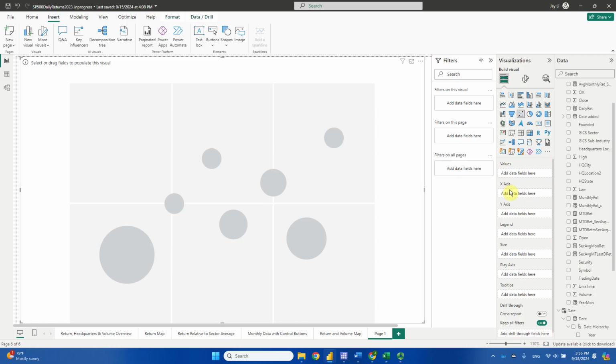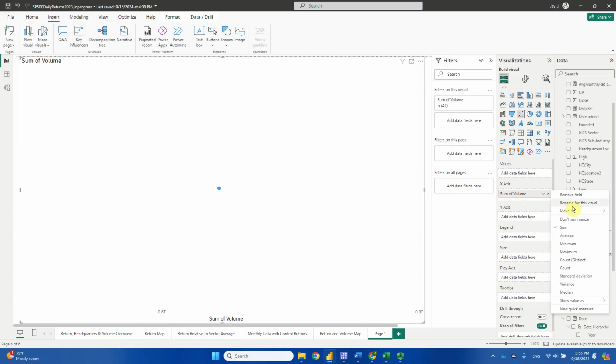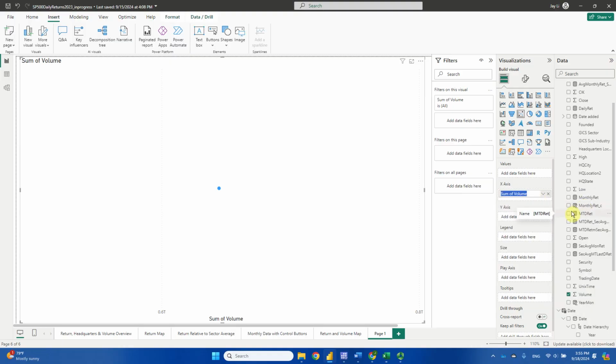So for the x-axis, I'm going to show the total trading volume. So I'm going to drop this volume data field as the x-axis, and I'm going to sum over all the firms in that sector. So it's going to be the sum of the volume, but I'm going to rename it. Right click on this and rename for this visual. I'm going to call it total volume.